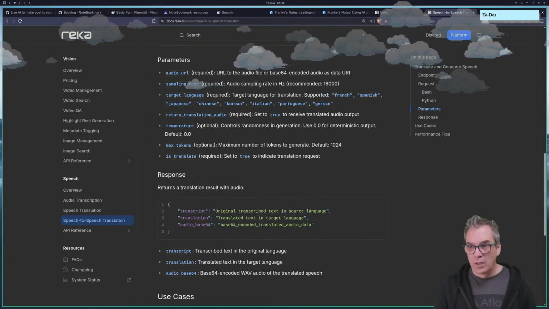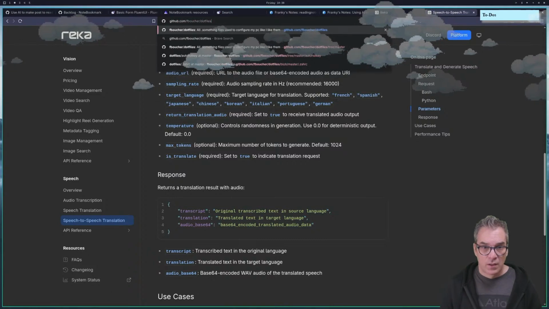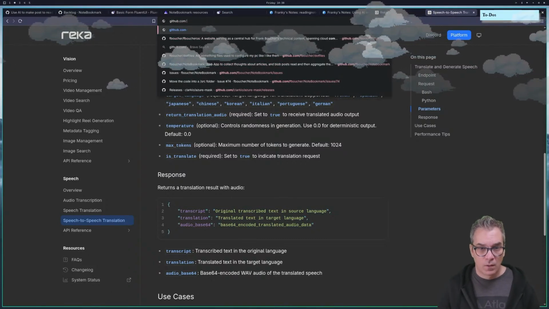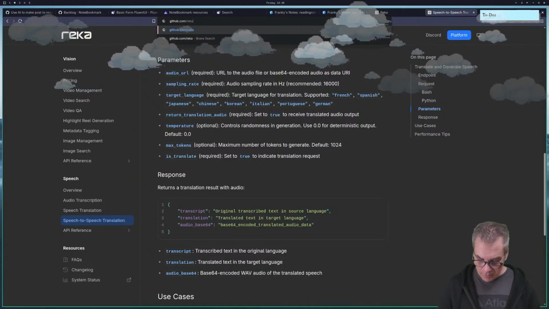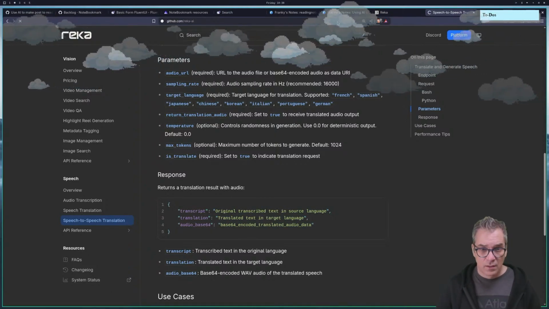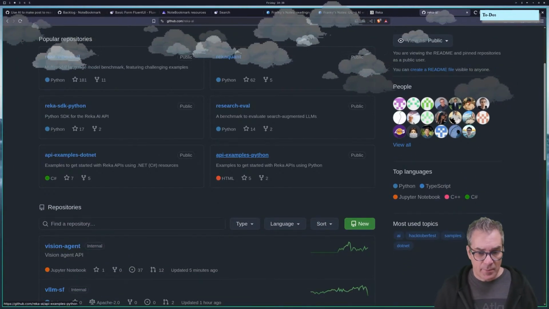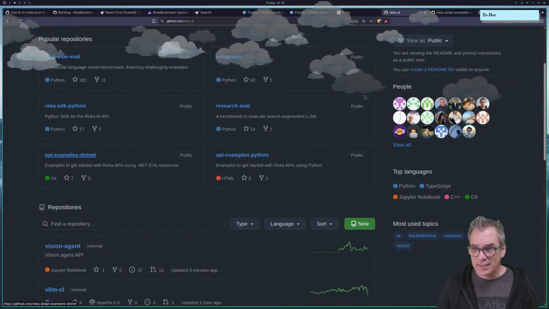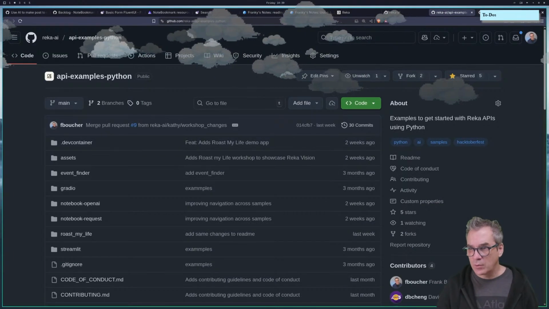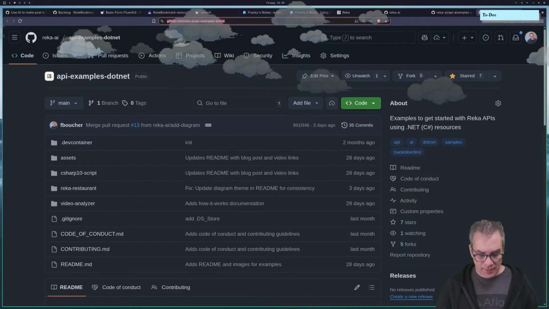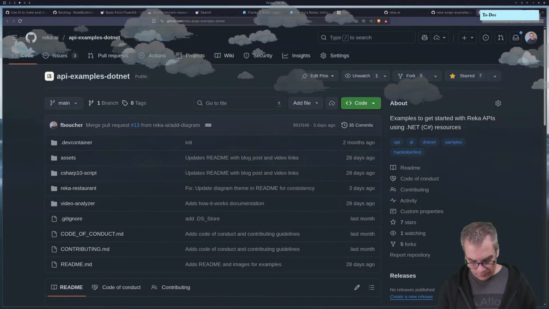Yeah, code samples. We have those also on GitHub. If we go to GitHub, then I go to Reka. It's not that. I think it's -AI. Is it? Yes. Cool. We have API examples in Python, in .NET, and we also have TypeScript. I need more examples in TypeScript. So in .NET, since on this channel we do a lot of .NET, let me share this one with you.